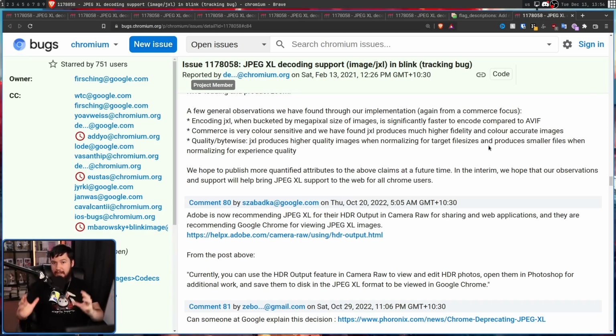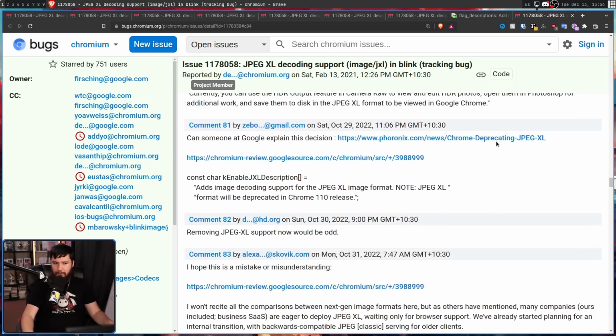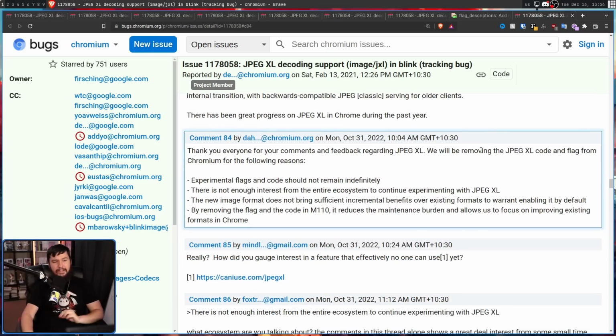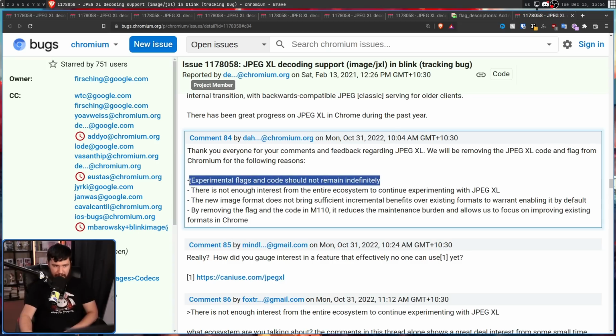This was getting massive adoption from some of the biggest companies out there, and with no feedback whatsoever, Chromium said this: "Thank you everyone for your comments and feedback regarding JPEG XL. We will be removing the JPEG XL code and flag from Chromium for the following reasons. Experimental flags and code should not remain indefinitely." Then stop making it experimental and integrate it properly.